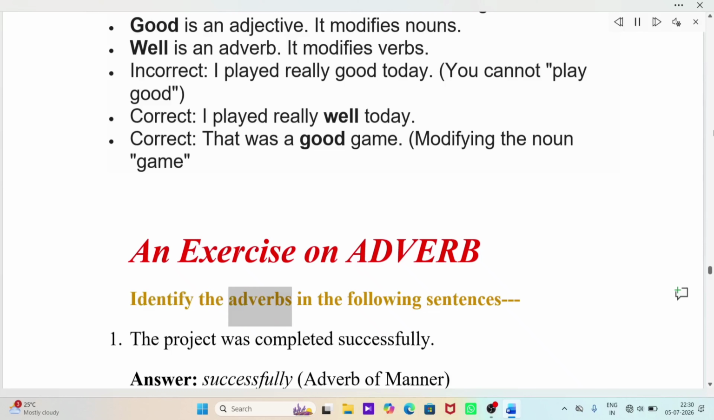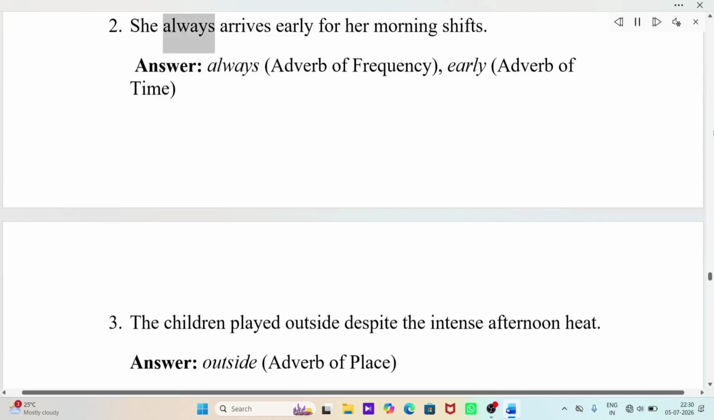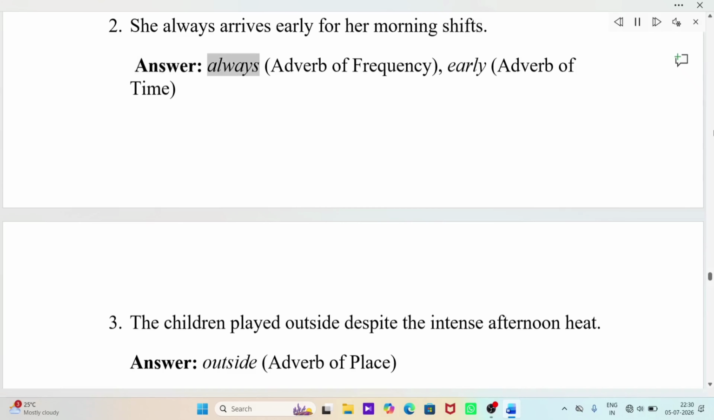Identify the adverbs in the following sentences. The project was completed successfully. Answer: successfully, adverb of manner. She always arrives early for her morning shifts. Answer: always, adverb of frequency, early, adverb of time.